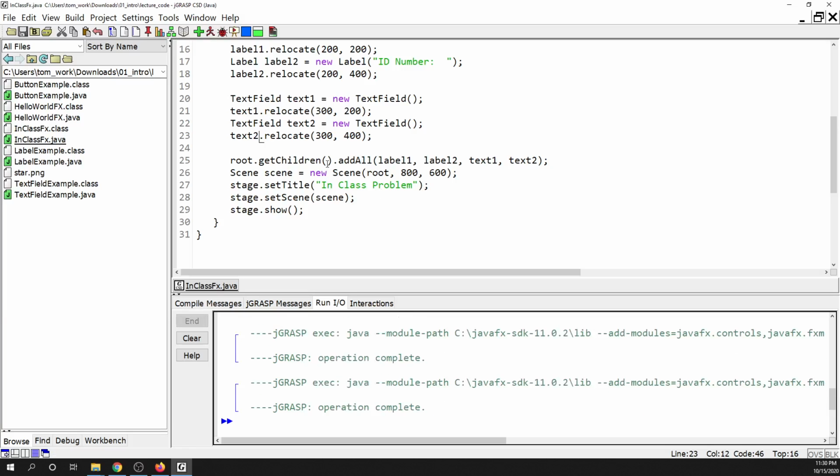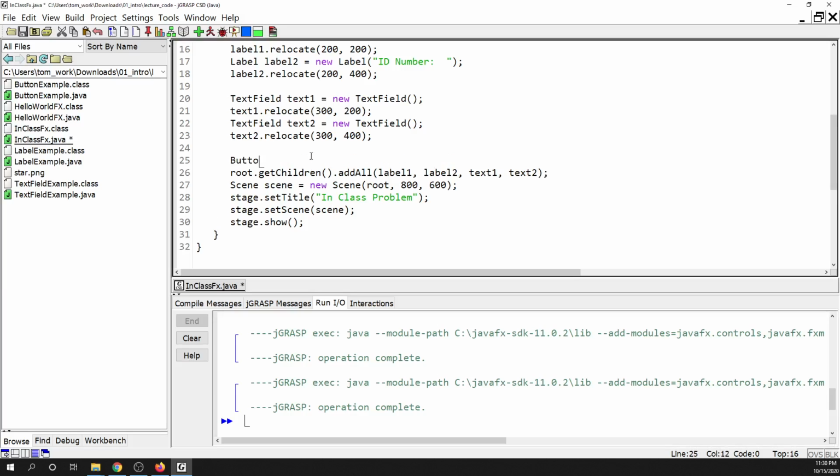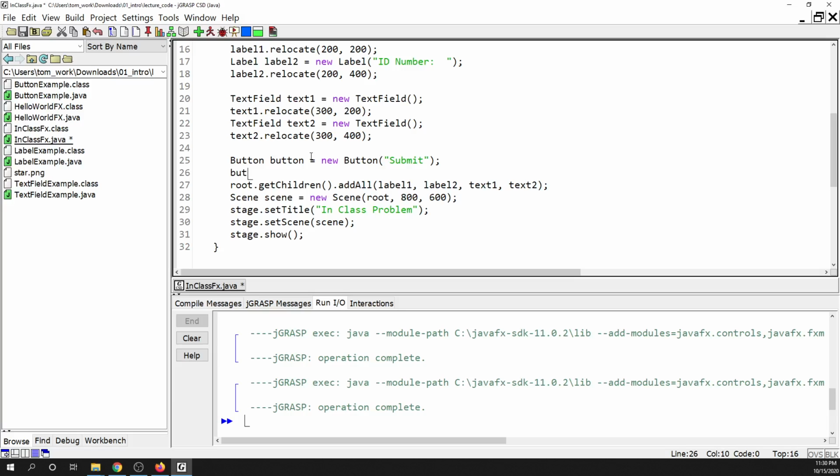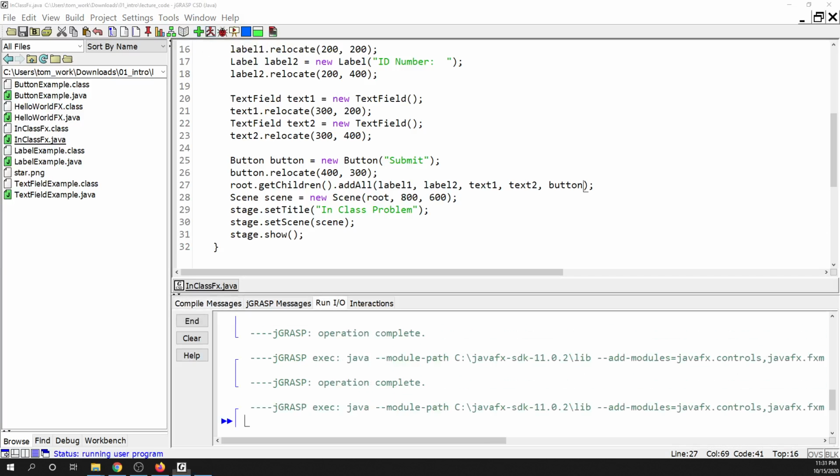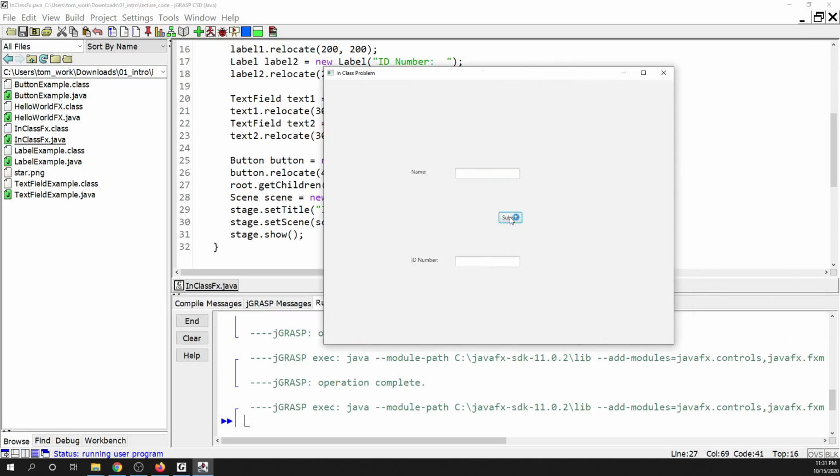All right, finally the button. Let's just call it button, and then we'll put Submit on the button. And then we're going to have to move it someplace. Where should we put it? Maybe farther out, maybe 400 and then 300. And then let's not forget to add it into the pane. Okay. Man, that looks really good. Actually, I don't really like the button placement, but it's good enough.